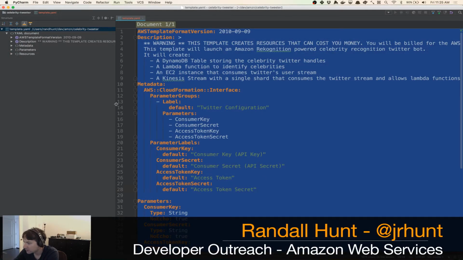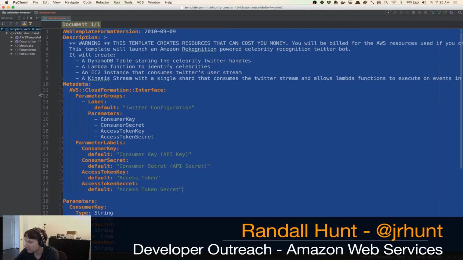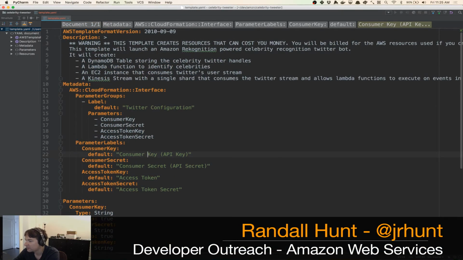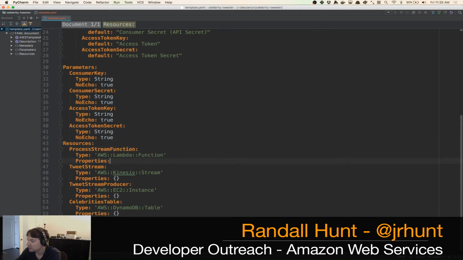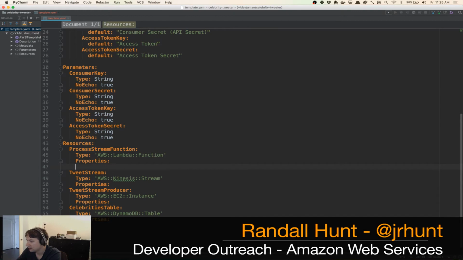So the good news is in PyCharm, they have a CloudFormation editor, and it will tell you what properties are required. So the first thing that we need in our Kinesis stream is a shard count. Let me see here. I don't think we really need anything beyond that, but we have a shard count. Oh no, this is our Lambda function, sorry.